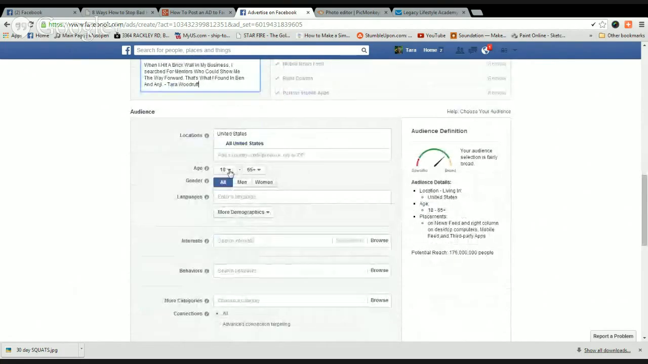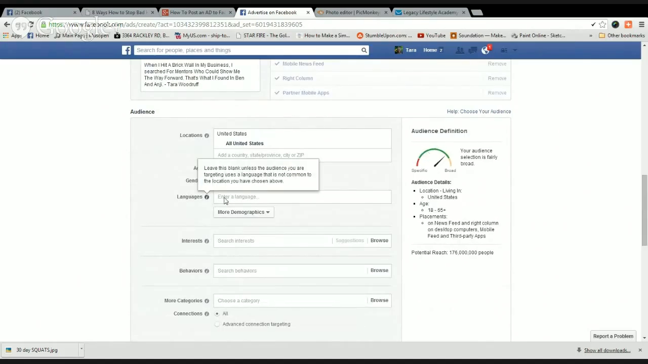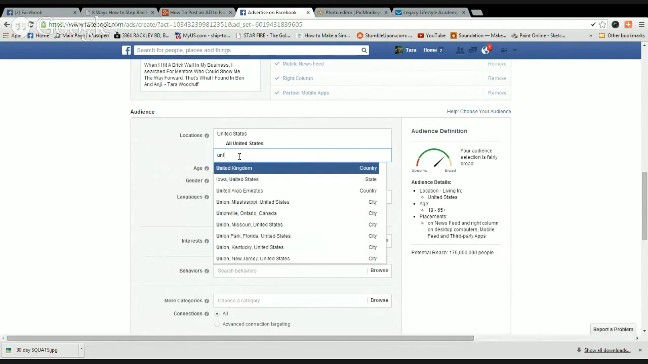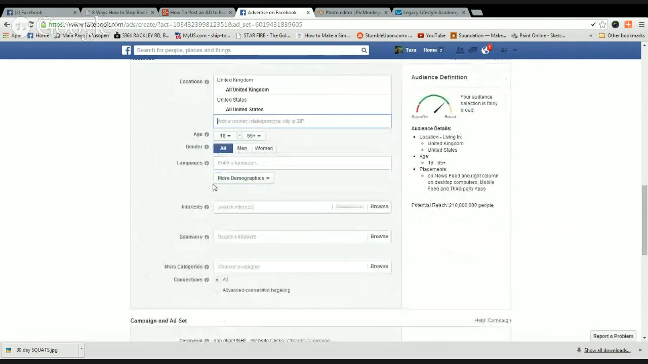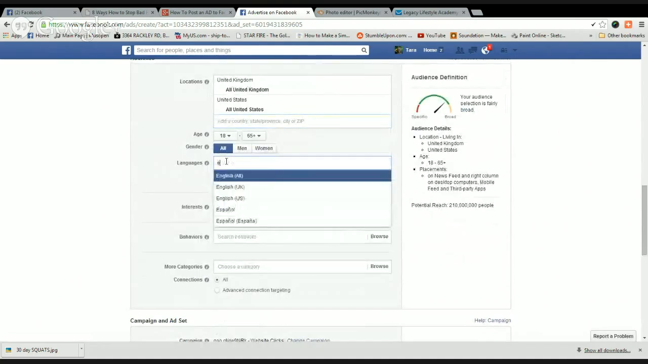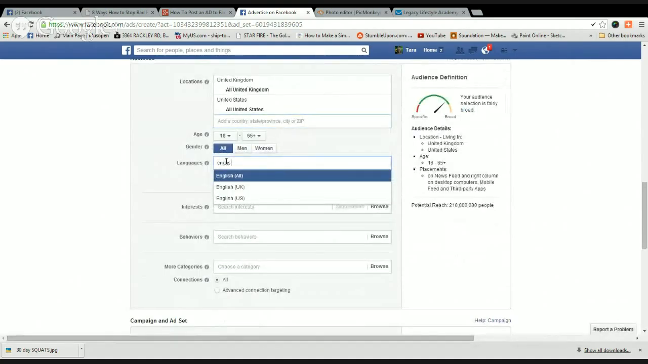You pick the age group. 18 is good, I think that's a great age group. It's probably too broad. You want to keep this meter in here, hopefully up and down, or even closer to the specific side. Let's go ahead and add the United Kingdom. We're going to pick English. It's not been translated. I'm sure your computer could do that, but we're going to pick all English.